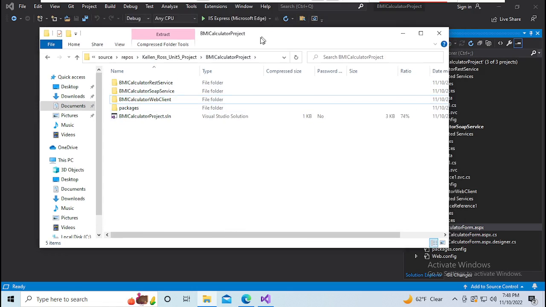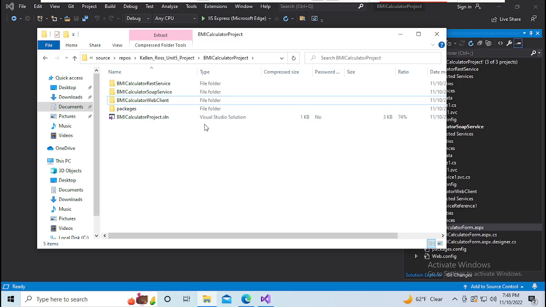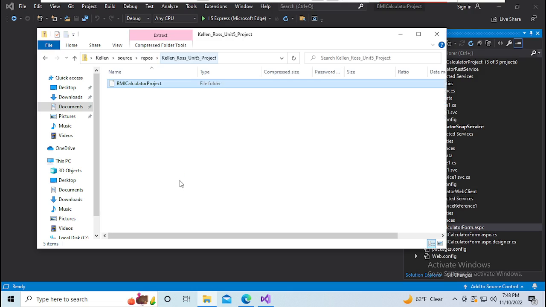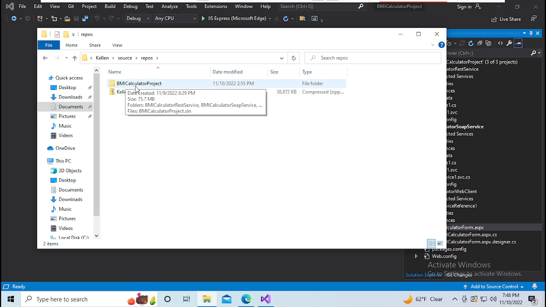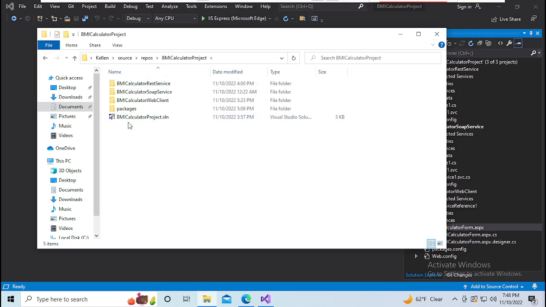So I'm going to pivot to Visual Studio here, and we'll see that this is the same BMI Calculator project solution containing each of these three projects. To run my submission, simply download this zip file from Coursera, extract the zip file locally, that's what's been done here, BMI Calculator project, and then open the BMI Calculator project solution file in Visual Studio 2019.